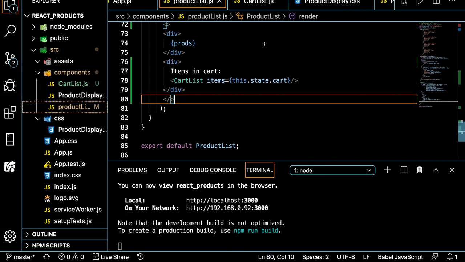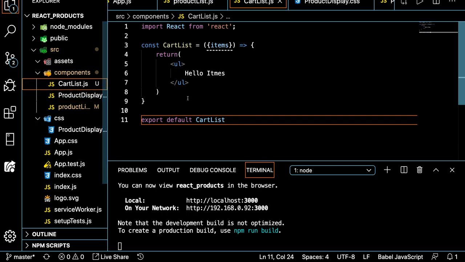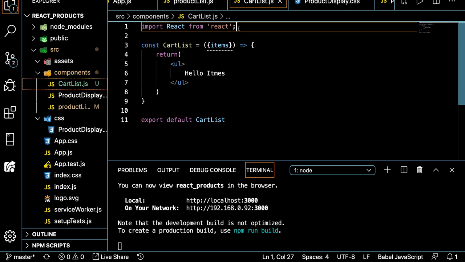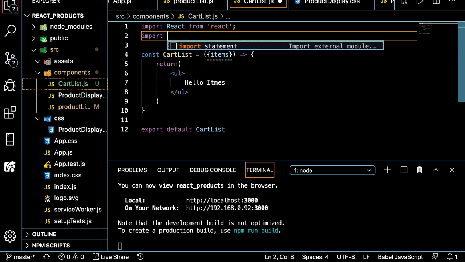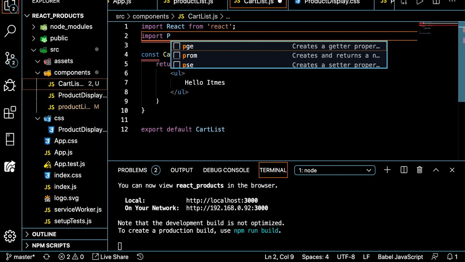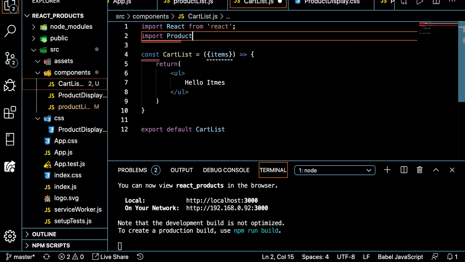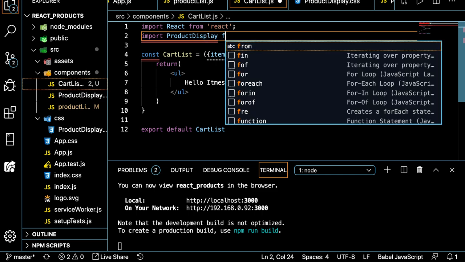All right. Great. So now in our cart list, I could make another component as well for our cart item. But honestly, we already have a product display, right? So I can just reuse that for now too. So I'm going to import that, because I don't really want to build the exact same thing that we've already built. Product display.